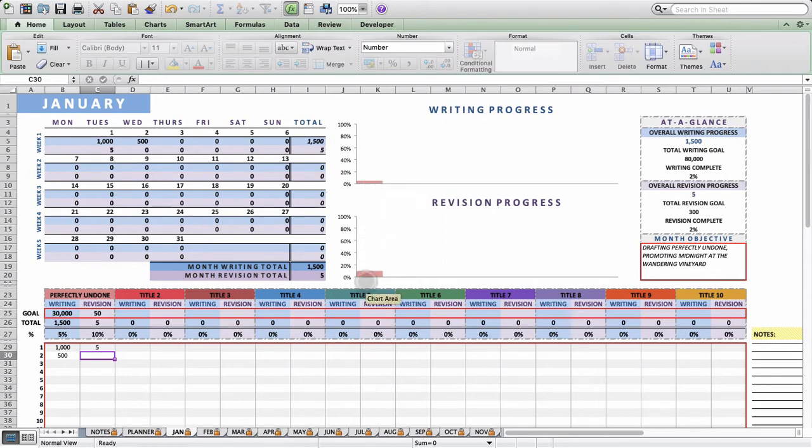you'll see that it pops up here of how much progress I made toward that goal. And each of these colors is going to coincide with the project color, so you can easily keep track. If you're working on several projects throughout the month, you'll easily be able to keep track of which ones you're making progress on and how close you are to reaching the goal for the month.